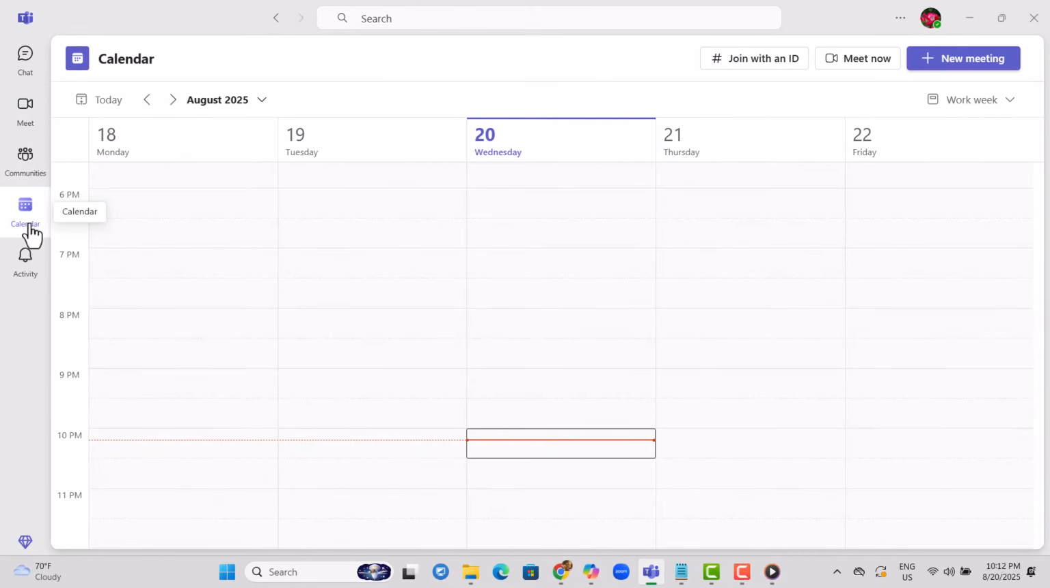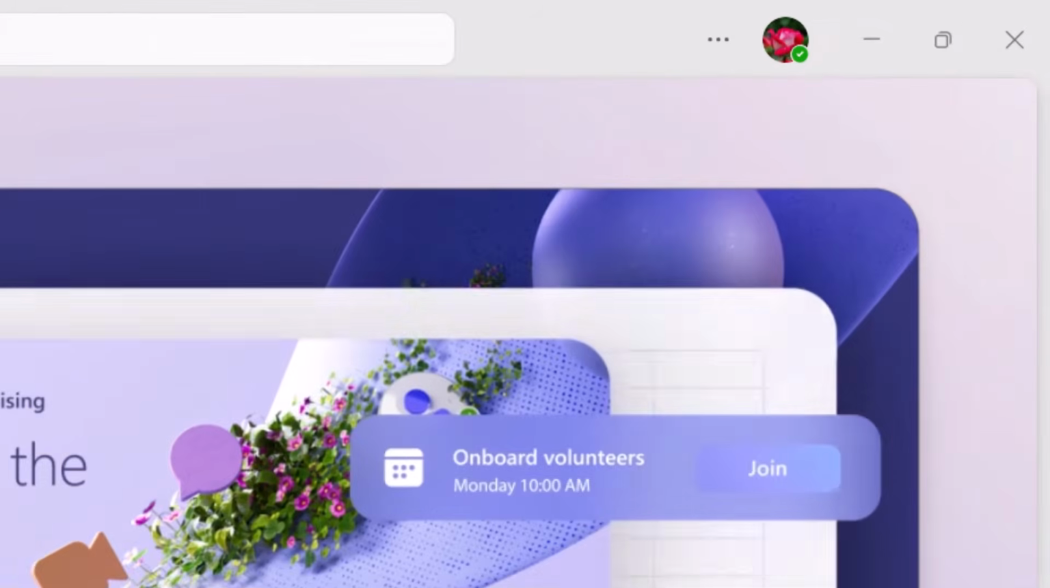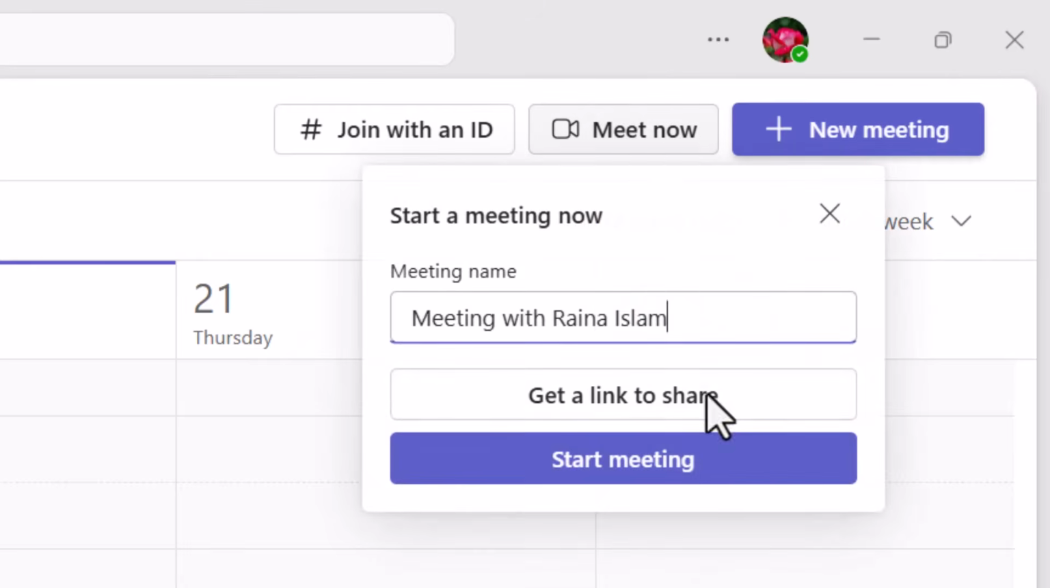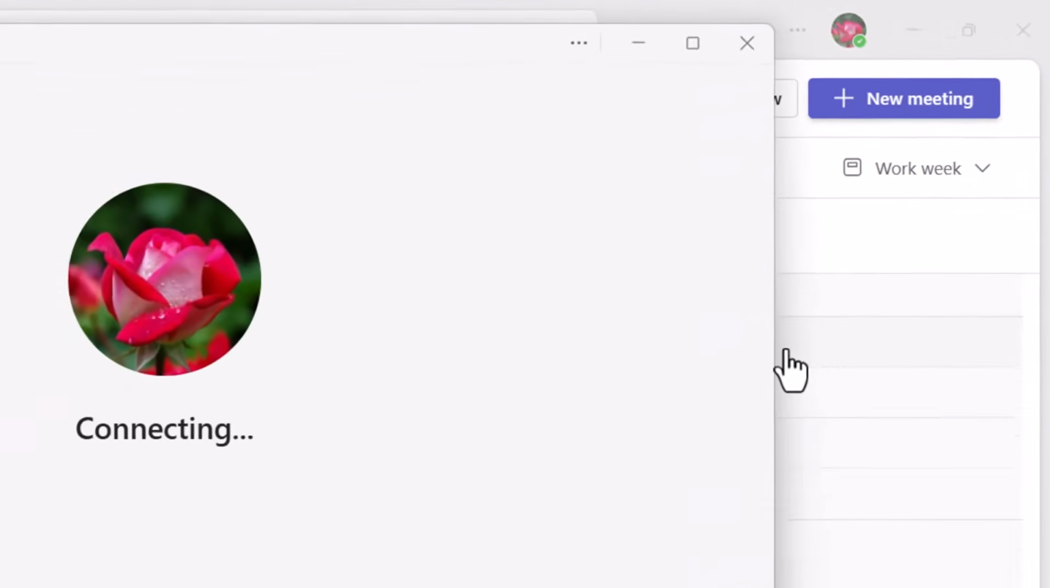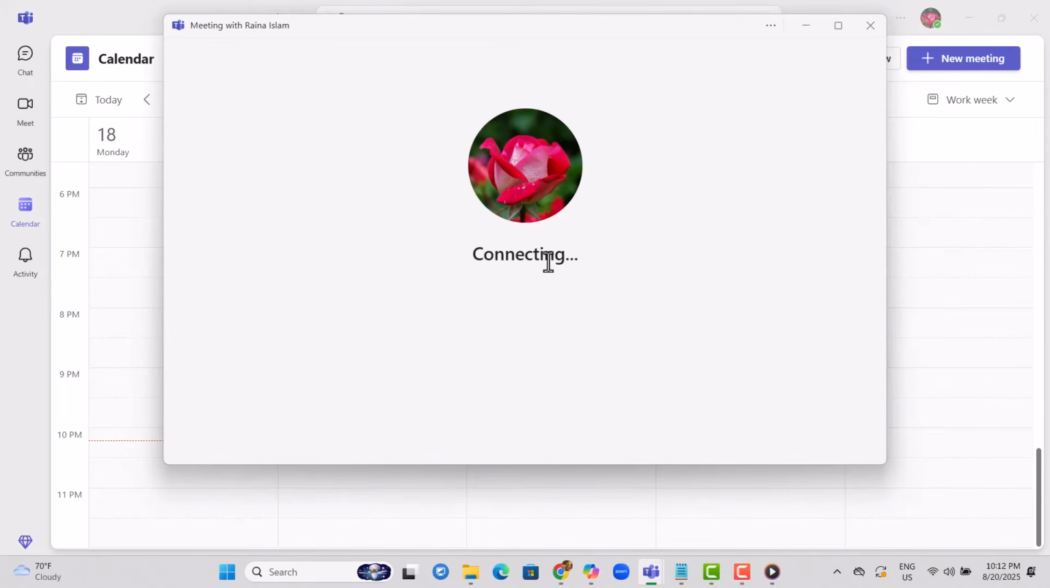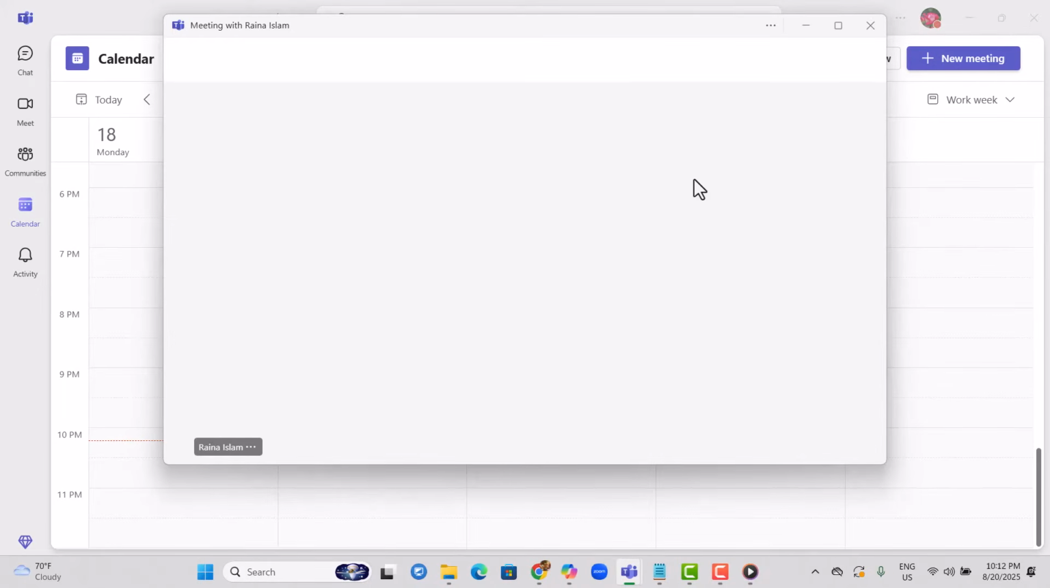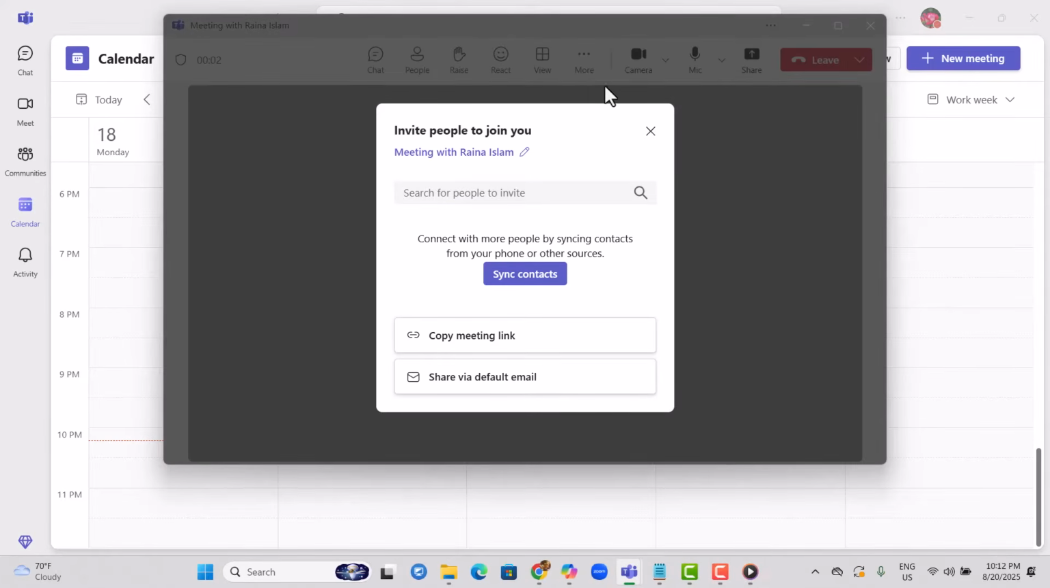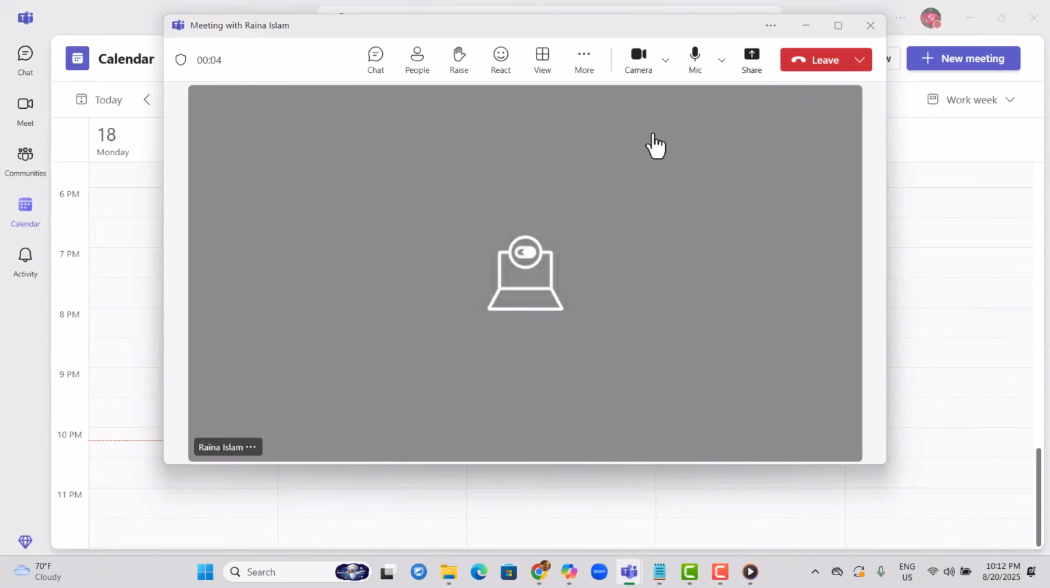Step 2. Make sure you are in the Calendar section, then click on the Meet Now button and then select Start Meeting. This starts a call instantly without needing to invite anyone. Step 3. Once the meeting starts, simply close the meeting window. This keeps the session active in the background.